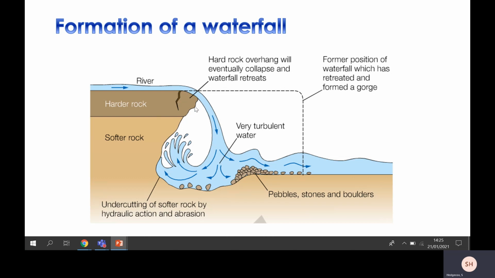And what that means is that the waterfall eventually moves upstream. So some will collapse, it will erode a bit further, it will collapse again, erode further, and so on and so forth. And that means that the waterfall retreats, it moves backwards upstream. And that leaves behind a narrow gorge, which is a steep-sided gorge.